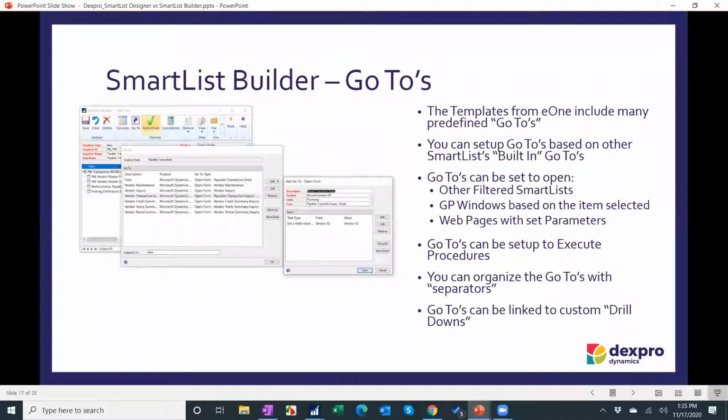So here's the little list about things that are different about the go-tos for SmartList Builder. The templates from E1 include predefined go-tos. You can set up go-tos based on other SmartList built-in go-tos. That's where it says built-in, and you can pull from those. They can also be set to open other filtered SmartLists. So if I clicked on a line that said that vendor ID, and I went to a SmartList that was going to show me that vendor in the balance, it would just jump to that. It would jump to just that line, and it would filter all the other ones away.